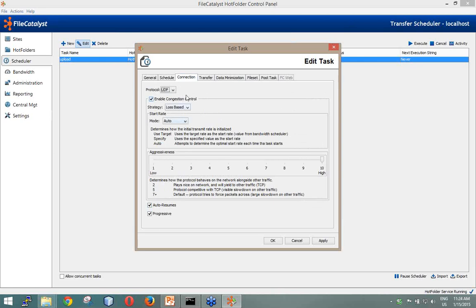Connection. These are the options here. What do you want to do? UDP, auto detect, or parallel TCP. Parallel TCP would be like FTP with multiple streams, or you can use our UDP protocol. You can specify the bandwidth, like how aggressive you want us to be with your bandwidth.